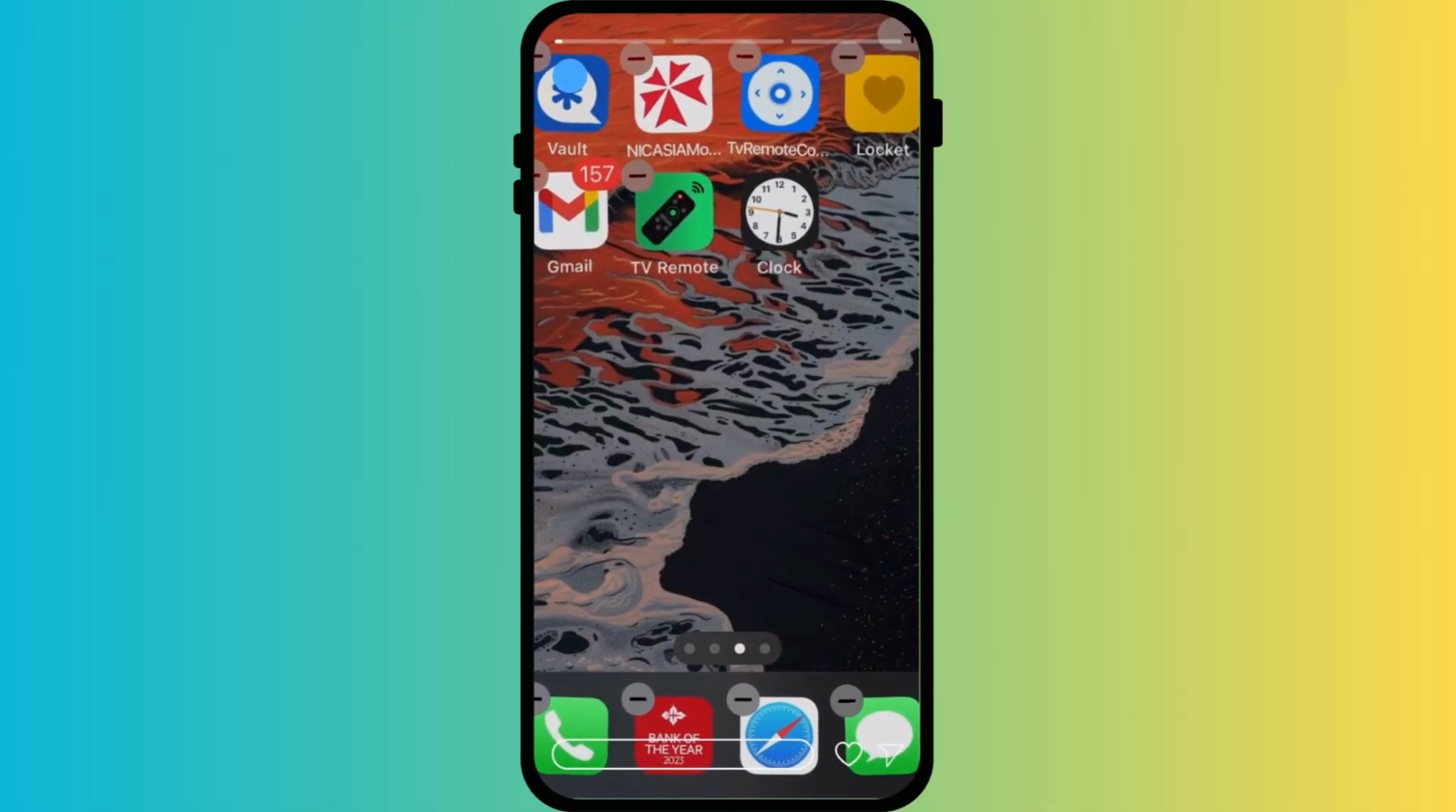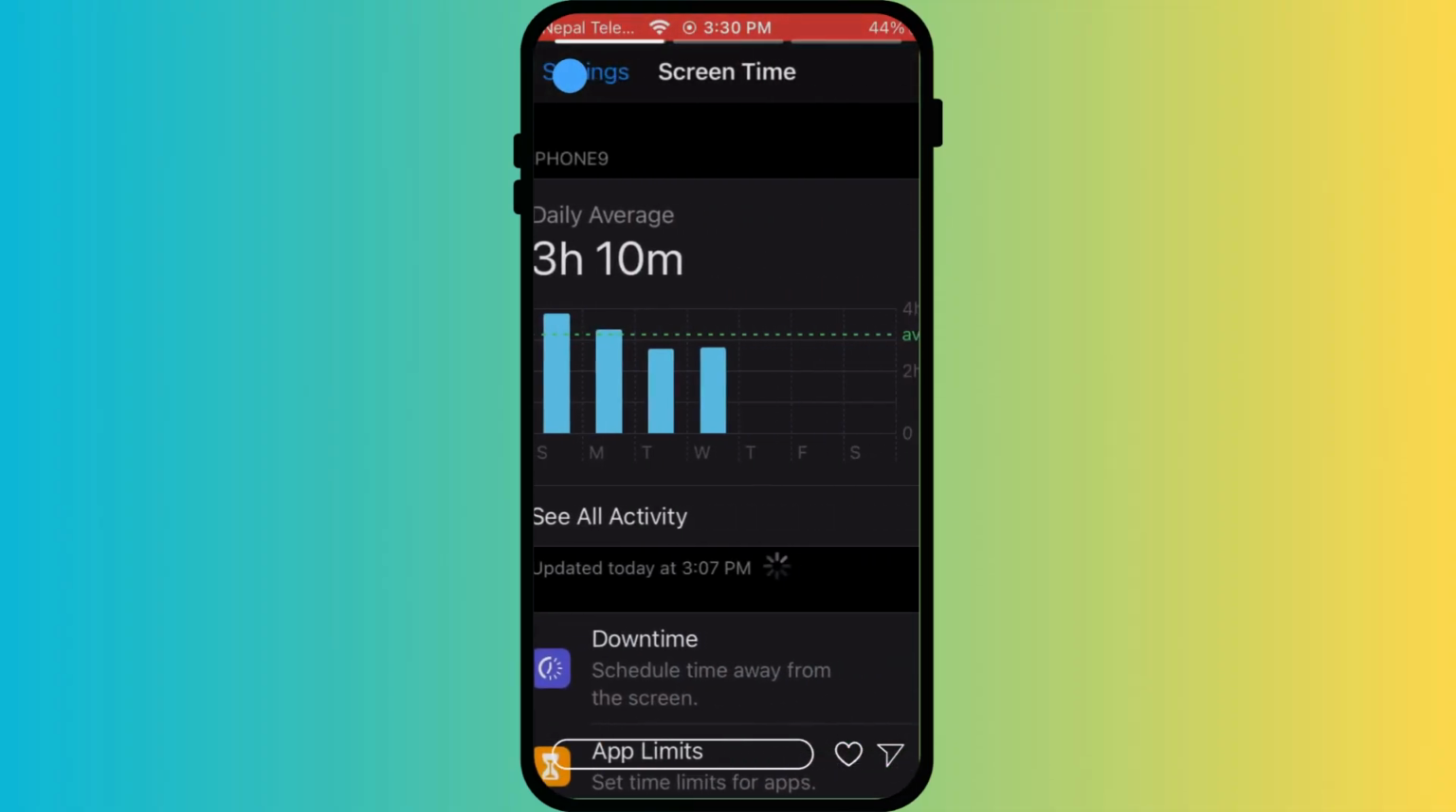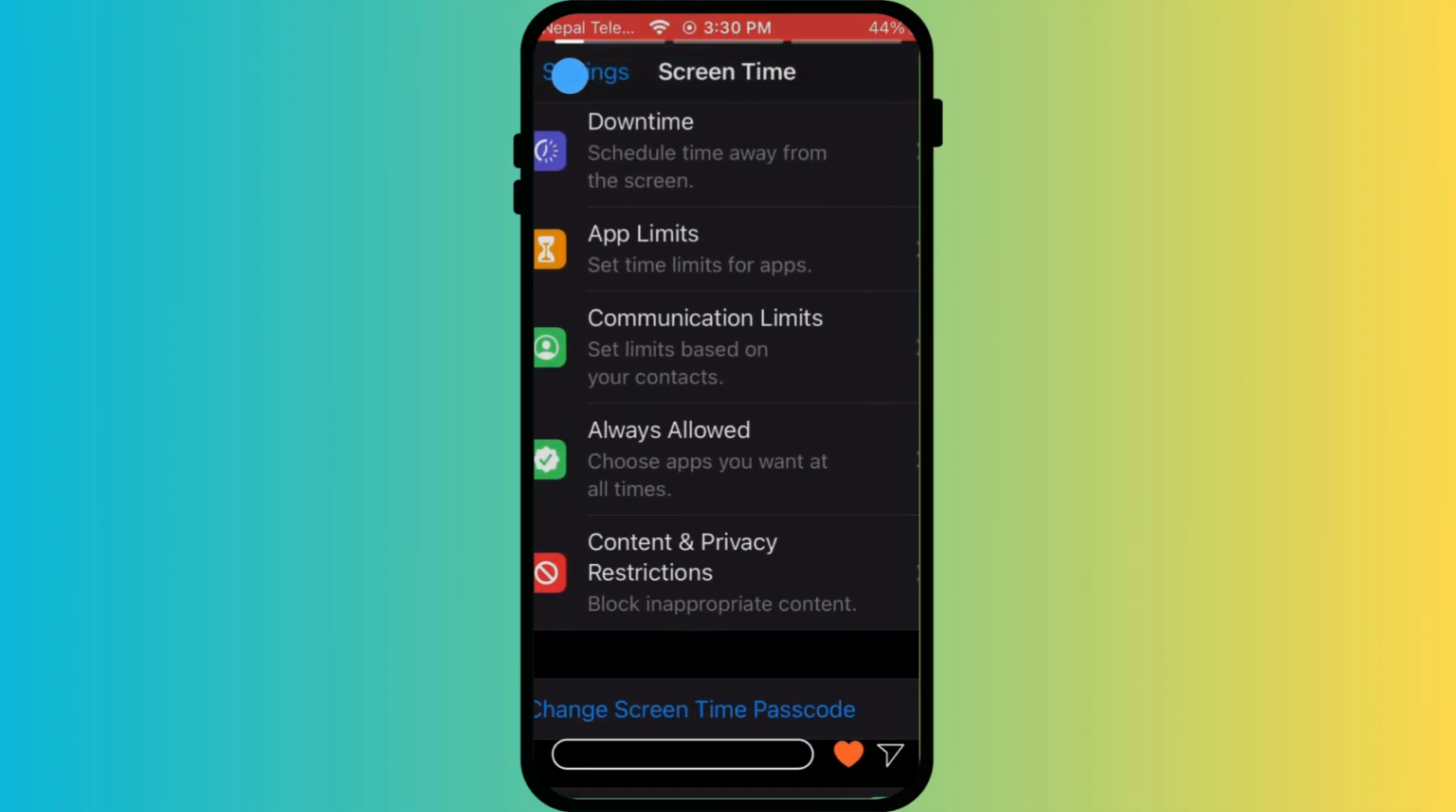Still missing? It might be restricted. Go to Settings, Screen Time, Content & Privacy Restrictions, tap Allowed Apps, and make sure the app is enabled.